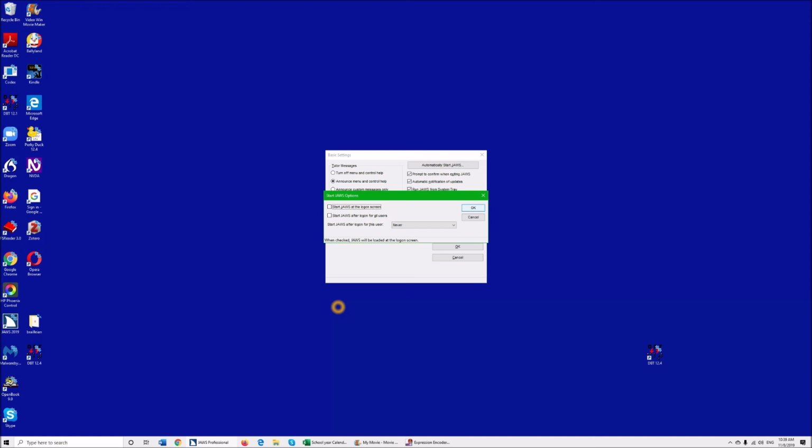I don't have that because I have a lot of other things starting up and I'm very much wanting to control everything. But if you're totally blind or even low vision, absolutely have that checked to start JAWS at the login screen. Okay? And I'm going to hit escape out of there.